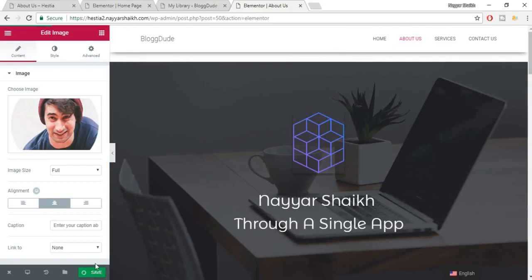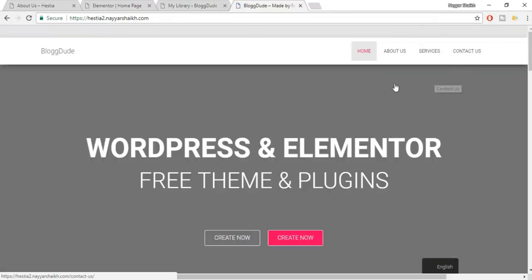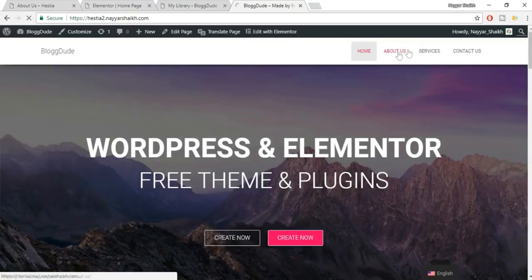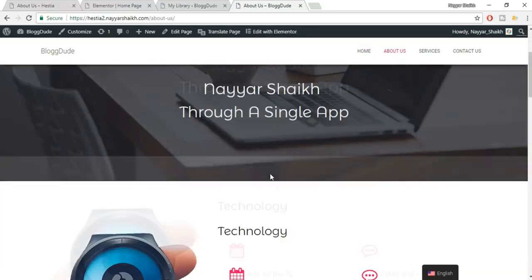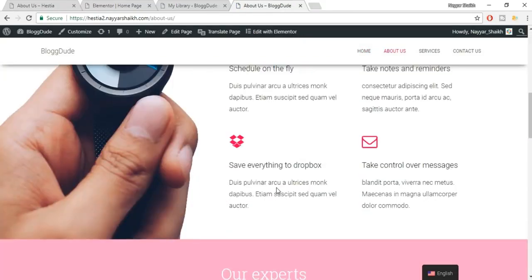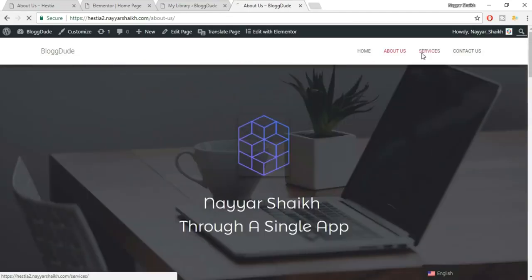Now let's click on save. Okay, now let's get rid of this. Now let's click on the about us page and see whether the changes have taken place or not. As you can see, the changes have taken place. It looks amazing. Now go to services.